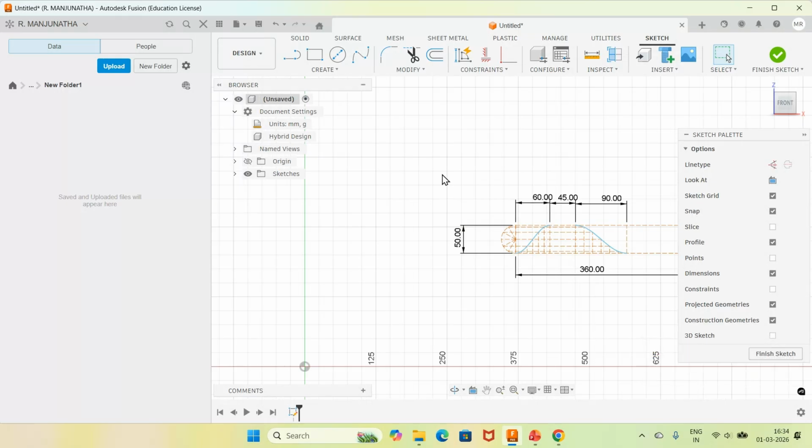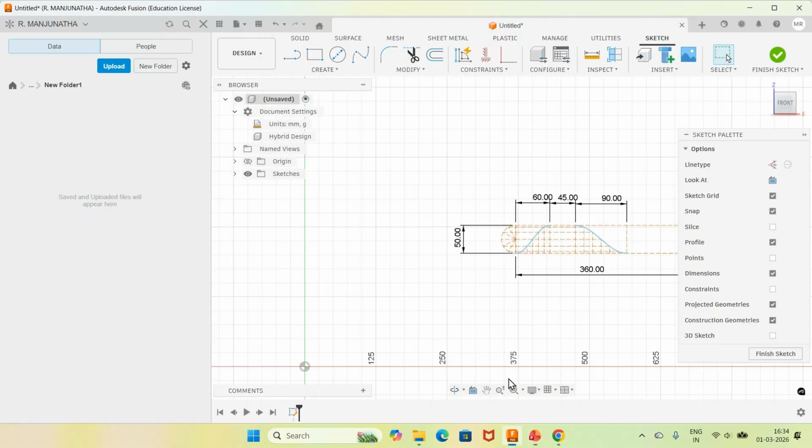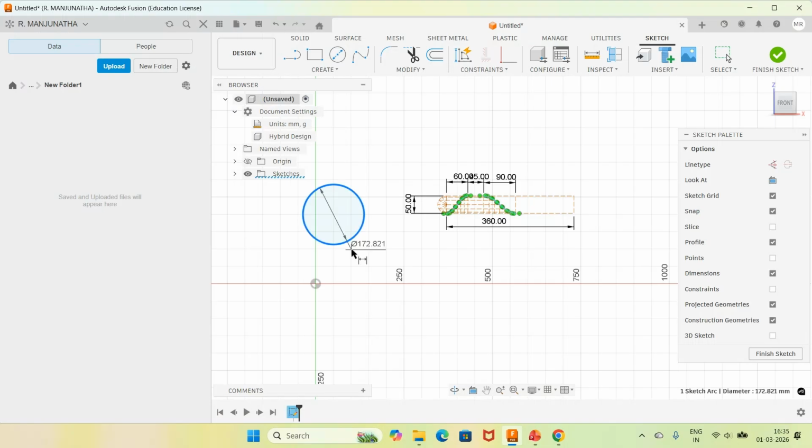Now, the next thing is I want to construct the cam plate. How to do that? First we will go for the reference of this line. First I need to draw a circle of radius 50 mm. So that is the base circle. I will go for a circle, select some arbitrary point and go for dimension, give it 100.